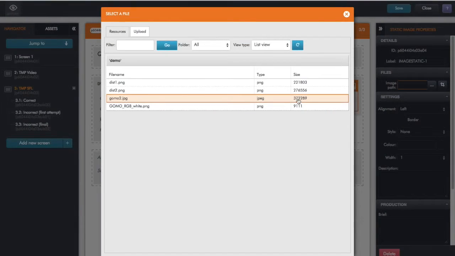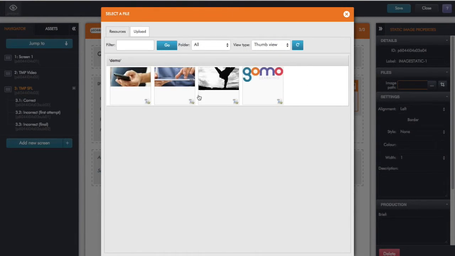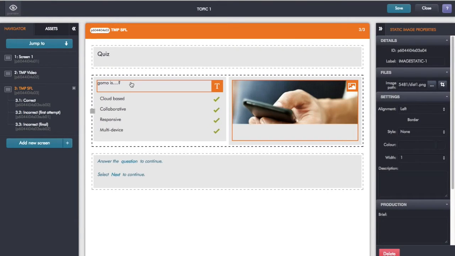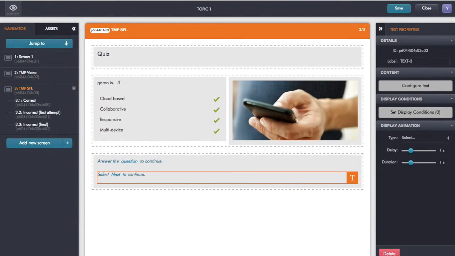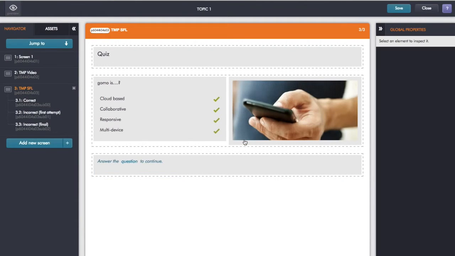And I can put in an image there. So there's my image. Just delete that instruction text. So I now have three screens in this topic. So that's step four of get going with Gomo.